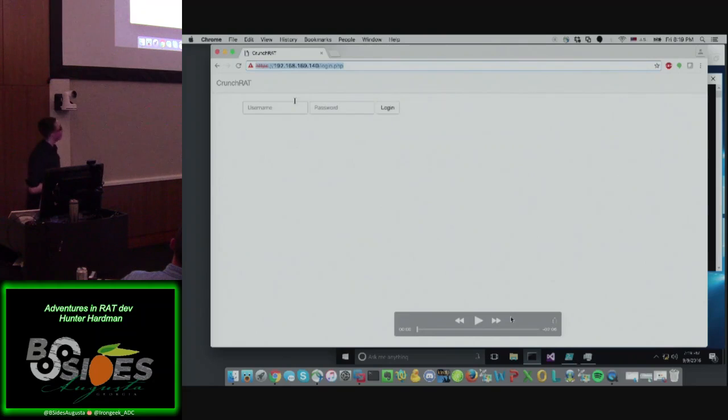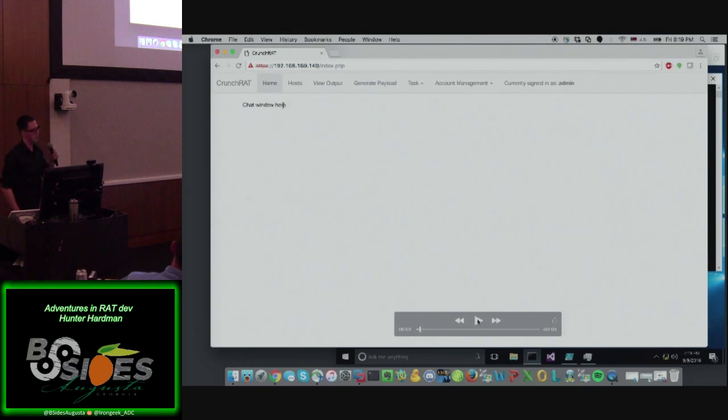Okay, cool. Everyone can see that. So this is just the main login page. Default credentials are admin, change me. So I'm just going to log in. And then here at the home screen, this is where I'm planning to implement a chat window where every RAT user can communicate and just coordinate activities, but I haven't gotten there yet.